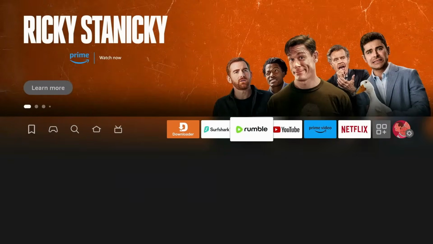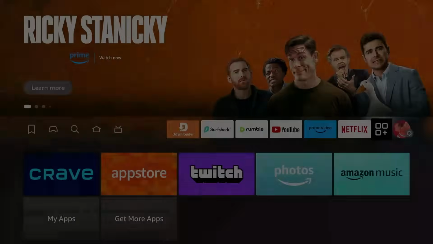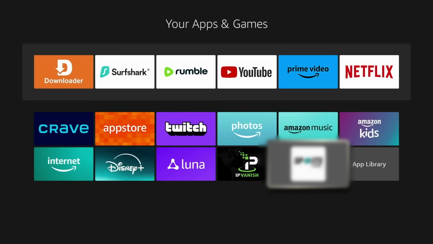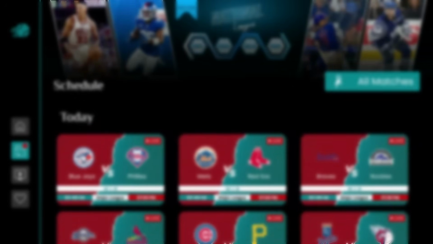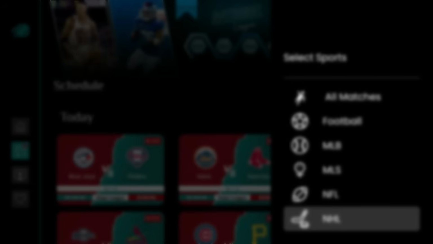We can go back to the home screen, find the application under the Your Apps and Games section, click on the icon, open it up. Click OK. And on the left side here we've got schedules, channels, watch lists. On the right side, all matches, or we can do baseball, NFL, NHL. And of course we're looking for some NFL.